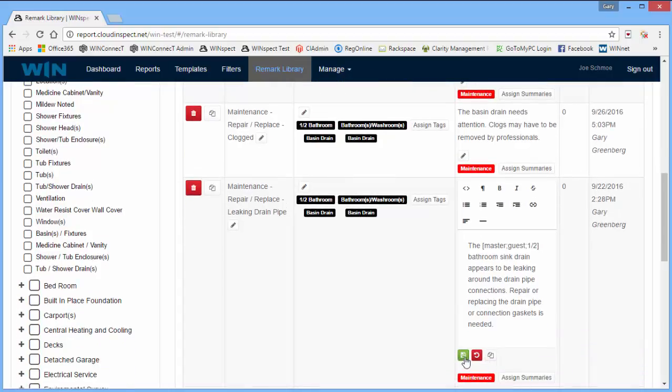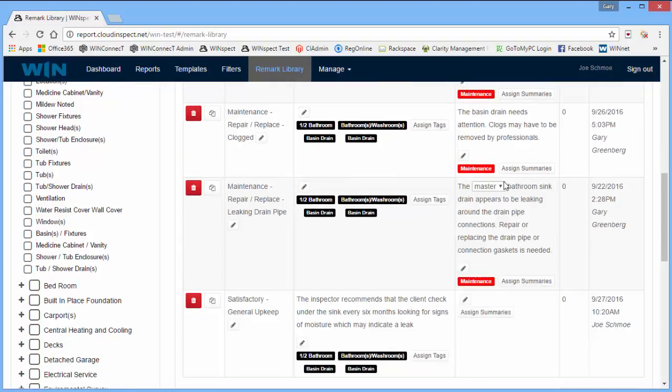And when I save this, I now have a drop-down box. So now it's the master bathroom sink drain appears to be leaking, or the guest bathroom sink appears to be leaking, or the half bathroom sink appears to be leaking. And so when I pull this statement into my report, all I need to do is drop down the box for whichever bathroom this is in.